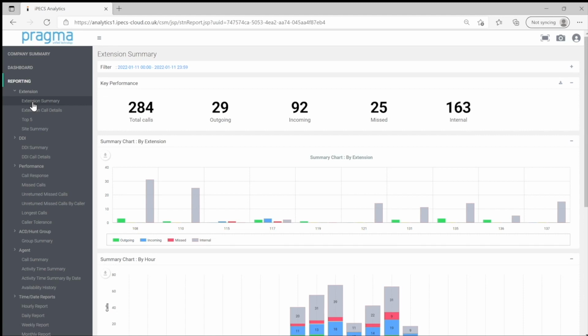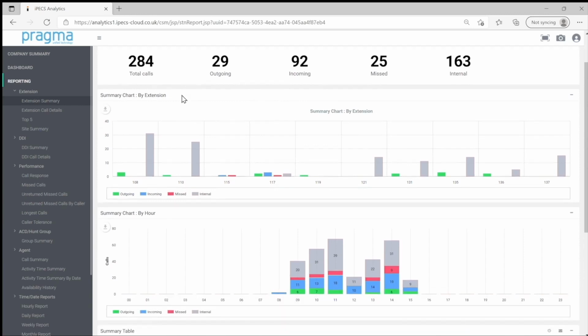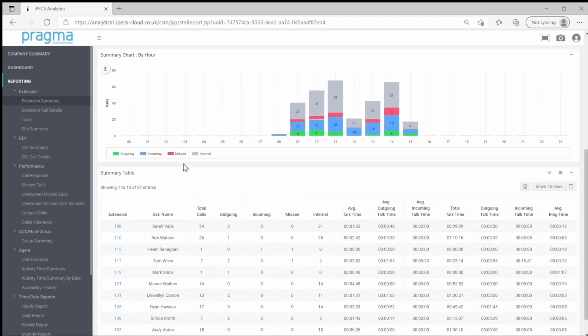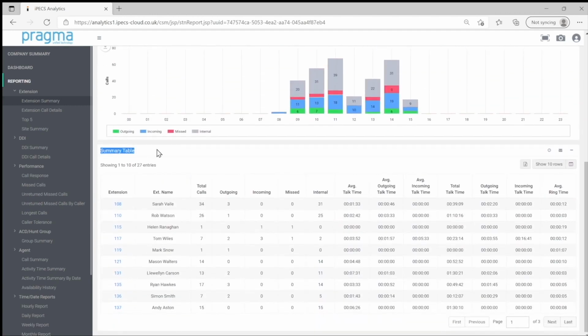Analytics reports have a standardized typical format. Key performance indicators or KPI information is at the top of the report. Chart information showing the report information in an easy-to-use graphical form is next. Lastly, table data, the raw data feeding the other two sections as a data table.